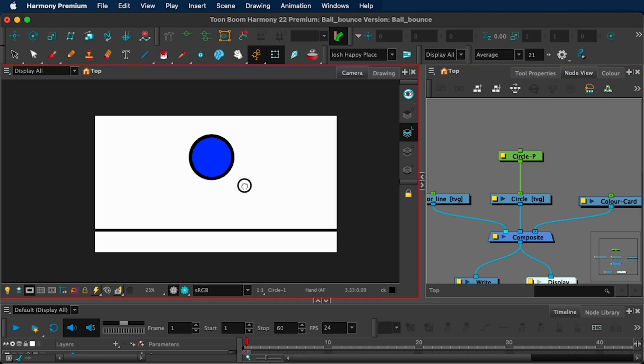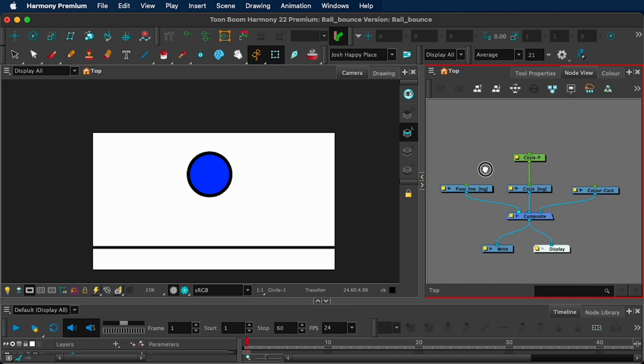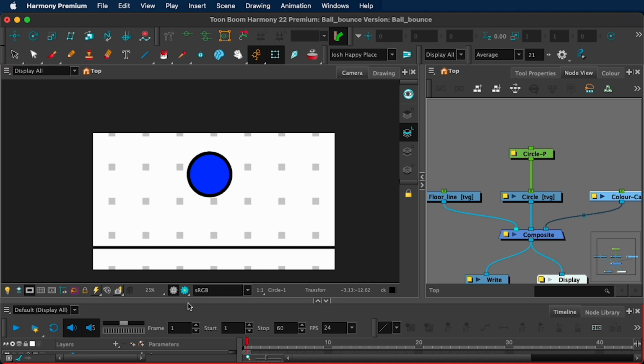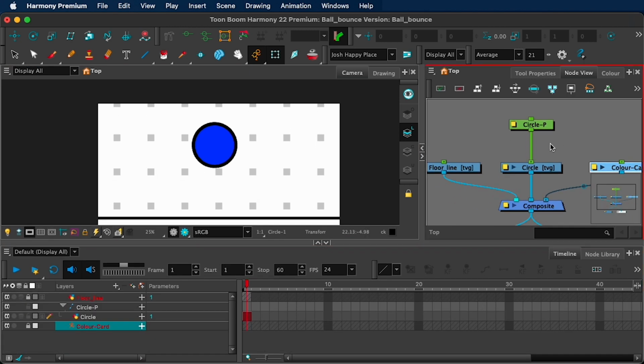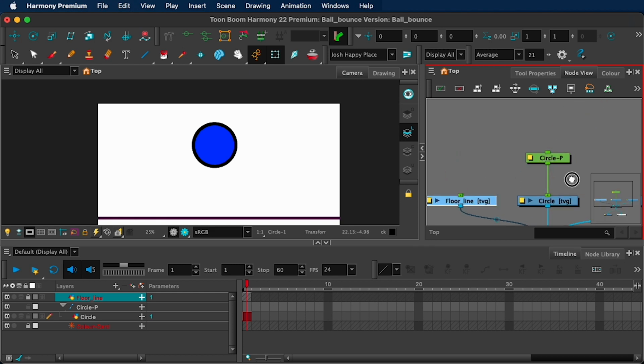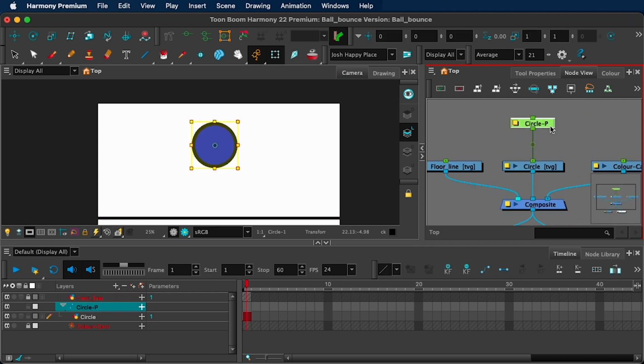So we have that selected. With the color card, that's just our background, so I don't need a peg on that. Our floor line, we're not going to be moving it, so I just want a peg on the ball, on our circle, because that's the only thing we're going to be animating. That's the only thing we're going to be working on.